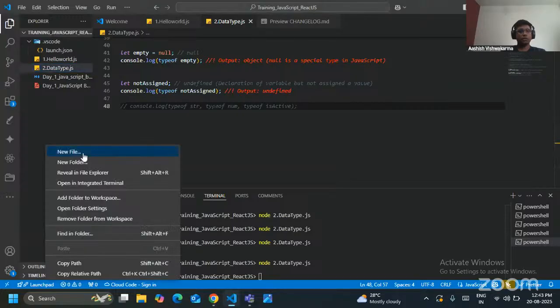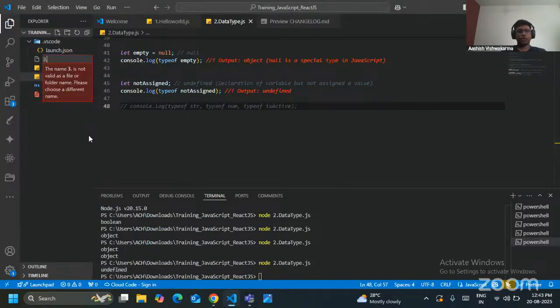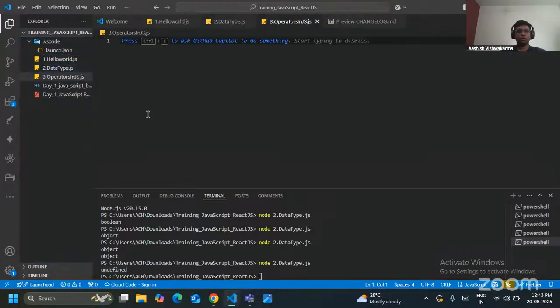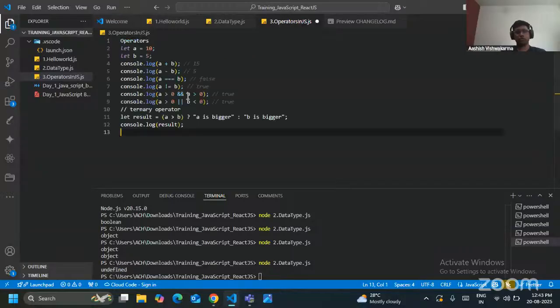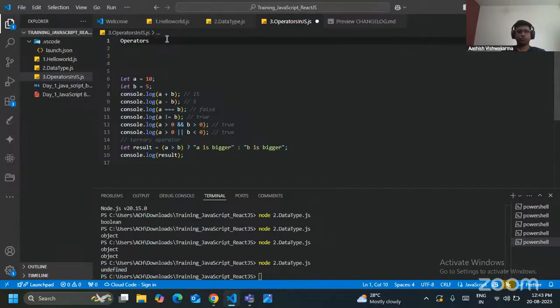Now we have covered data types. Three, what we will cover: operators in JavaScript, in 3 dot operators in JS dot JS. Operators in JavaScript, basic coding.